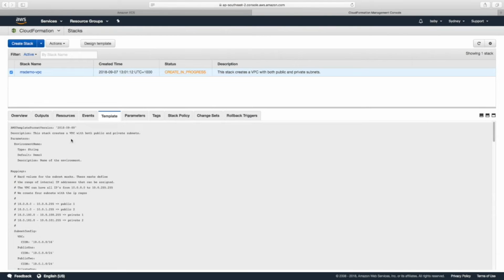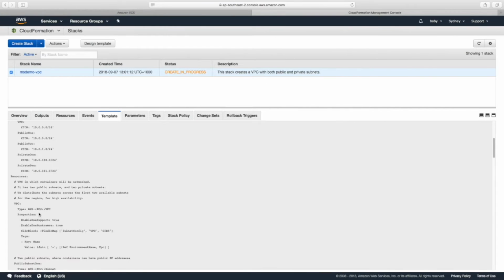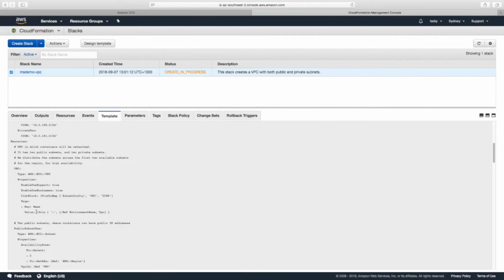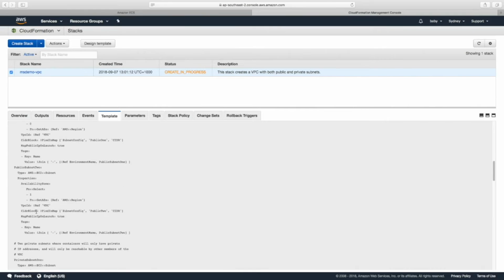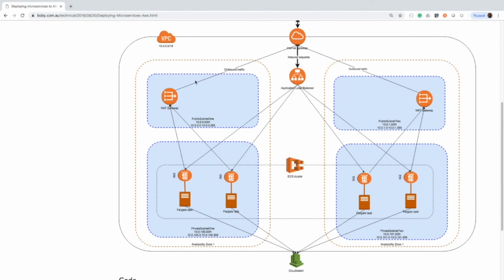What it is going to do is create a VPC with 4 subnets inside, 2 in each availability zone. For every availability zone, we'll have 1 public facing and 1 private facing subnet. So basically, if you go back to the architecture, it creates the VPC, internet gateway, the public and private subnets in each of these availability zones.